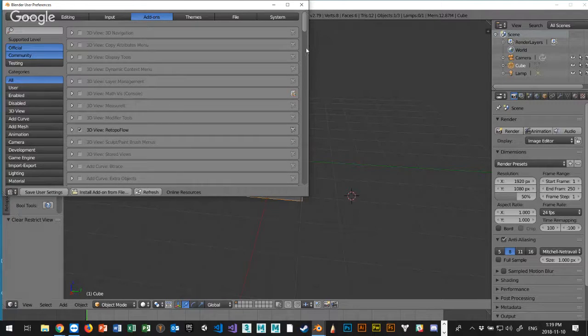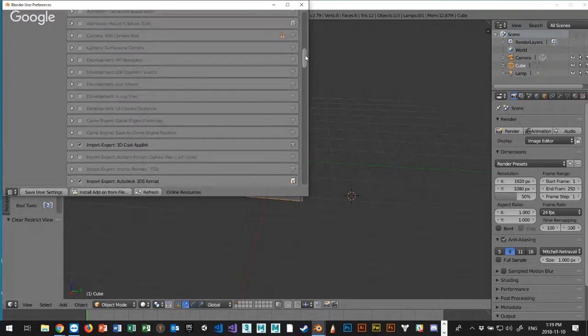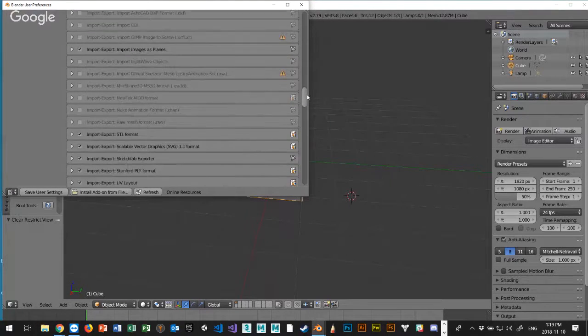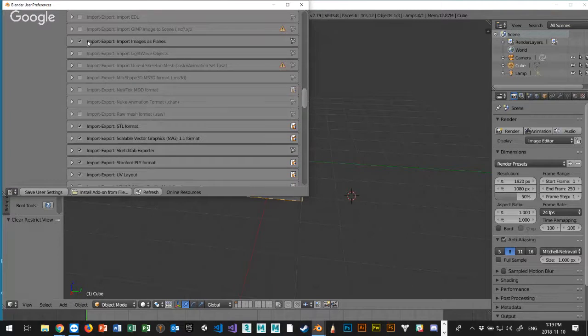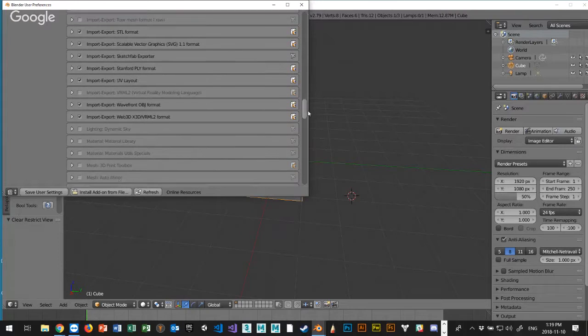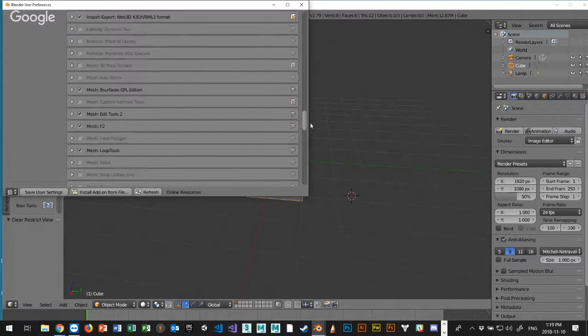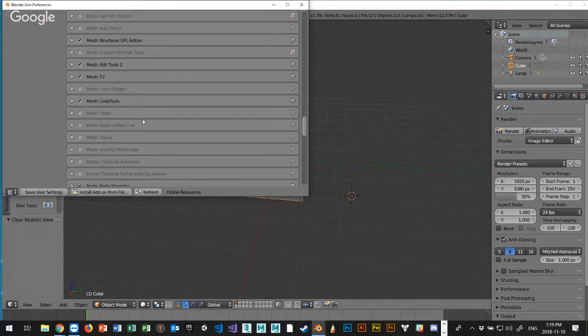Let's keep going with add-ons. The reason I'm showing you this stuff is so that you have the same view as me, right? Okay, import, export, images as planes. Please put that on, okay? That should be something you turn on. We're going to keep going. Something that I think you need: mesh, loop tools. Please turn that on.